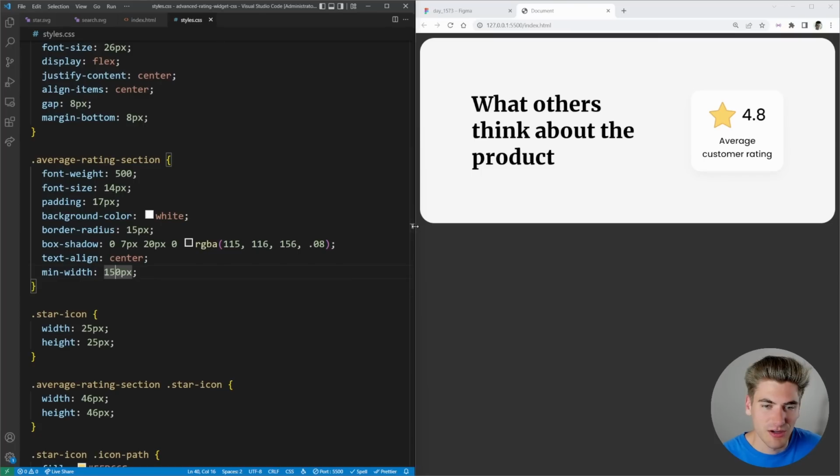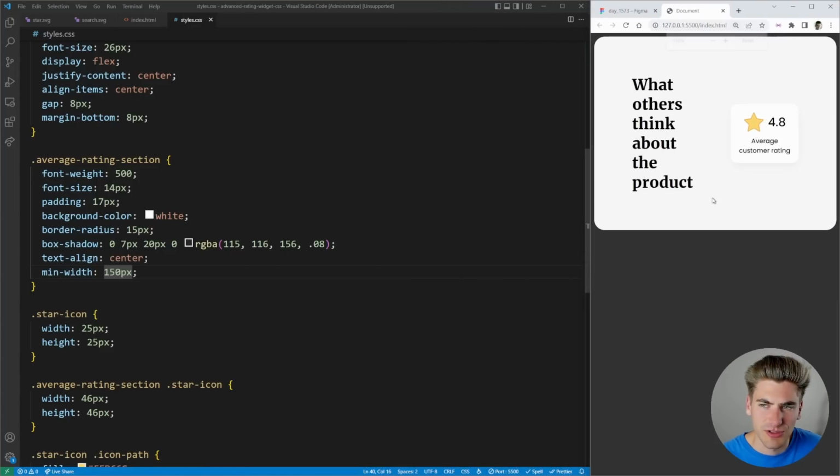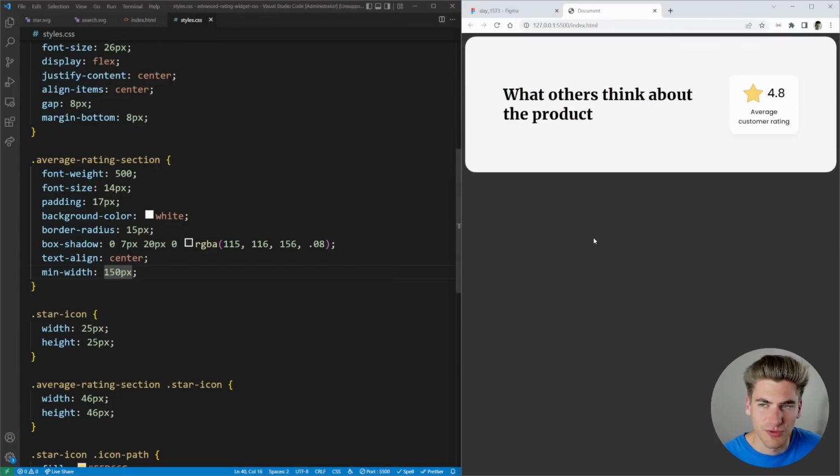And now as I shrink and grow my screen size, you can see that this is actually working really well until we get down to a really small screen size. And then you can see that the padding is just too large and that needs to be reduced. But other than that, this works really well.